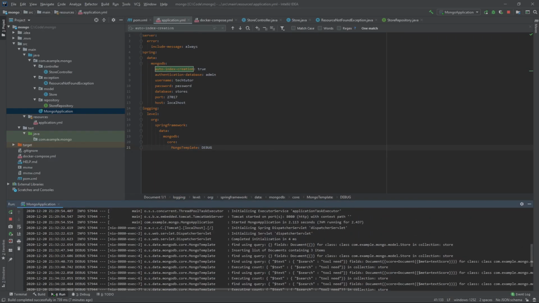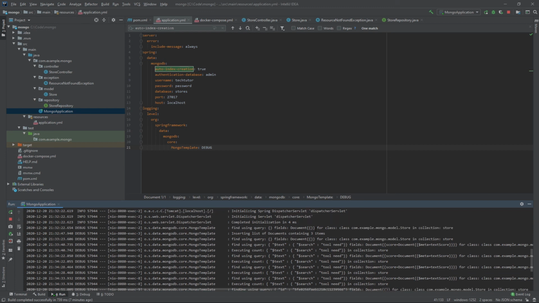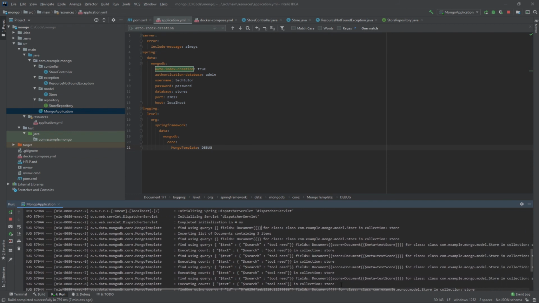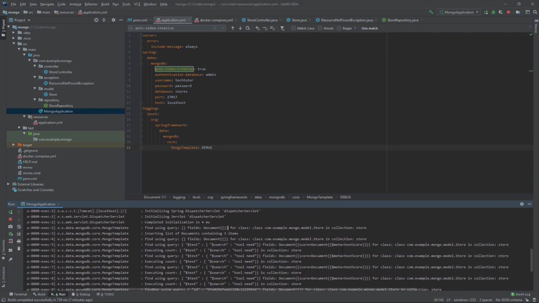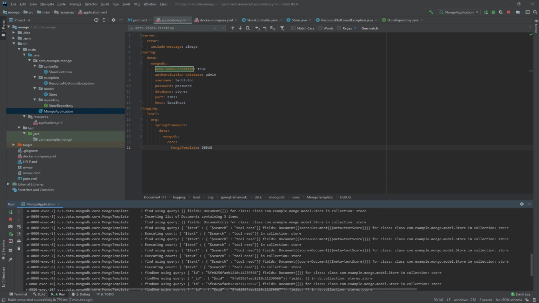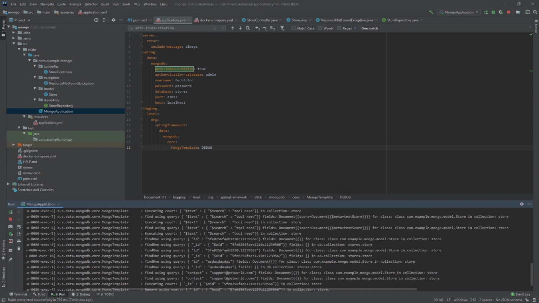As you can see, here's all the queries that it ran. So it did a find query, and this is the query where it was finding all the stores. You can even see here where it was doing the search on tool need, and it was getting the text score set. So that way we could order it by the text score. And I ran this several times as I was showing how you could paginate. So that's why you see it a bunch of times in here.